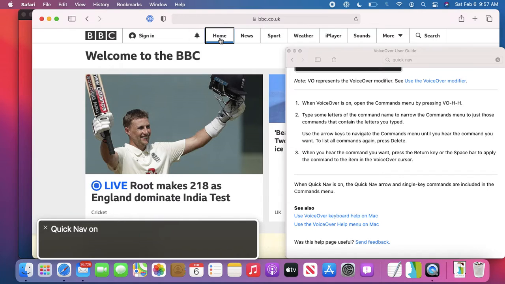If I press VoiceOver Q, so Control Option Q, single key Quick Nav off. Single key Quick Nav on. Make sure single key Quick Nav is on. If it's off, you're going to be stuck in this example. So, if I know that I want to get to heading level 1, I just press the number 1. Heading level 1, BBC homepage.